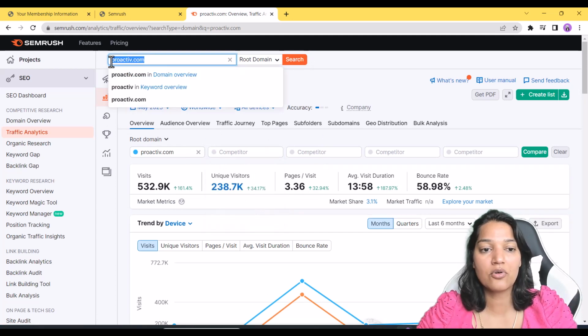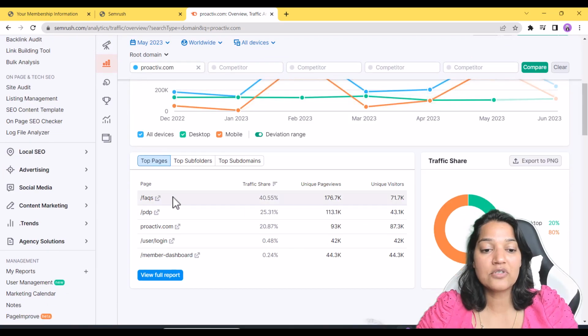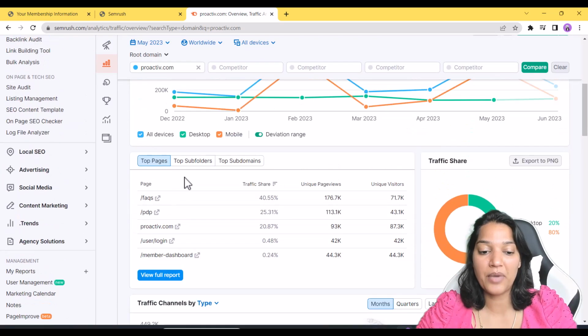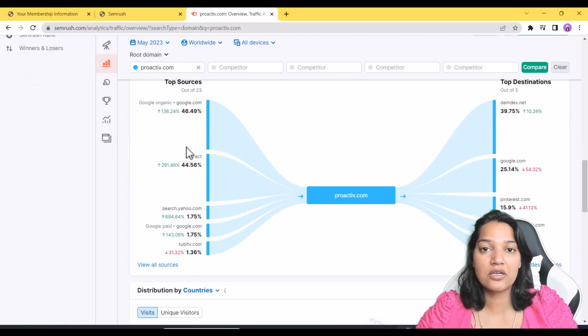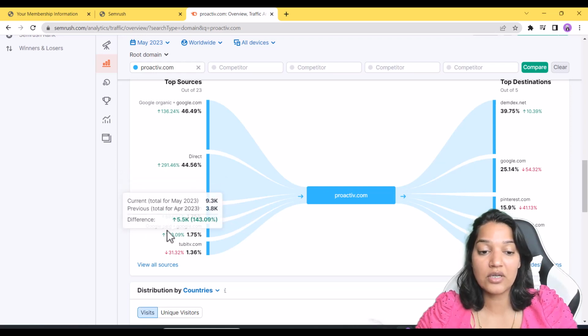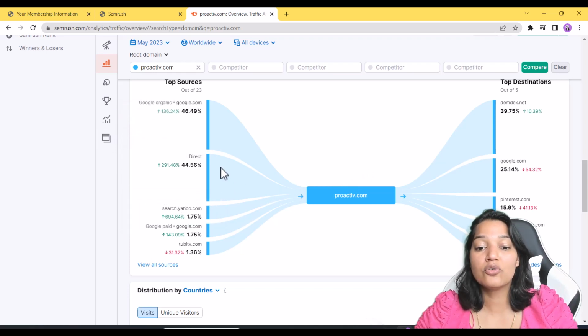Okay, so here I'm going to go to proactive.com, and you can see these are the top pages. If you want to see the top sources of their traffic, Google organic is the main one. Then direct, where people go directly to Google and type in proactive.com. Then from Yahoo, the search has increased, so that's another organic search. Through the paid programs, it also has a lot of visitors coming in. So these are the different platforms through which the proactive website is being visited.